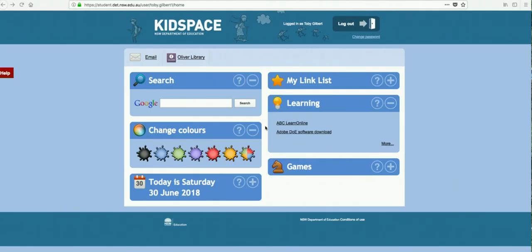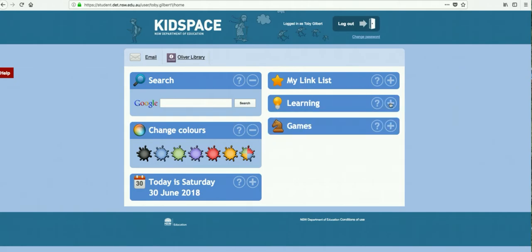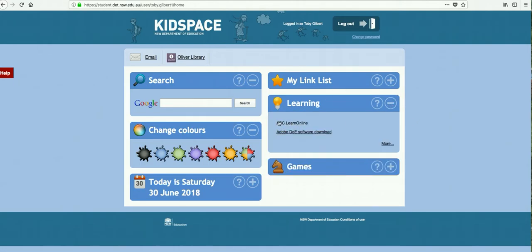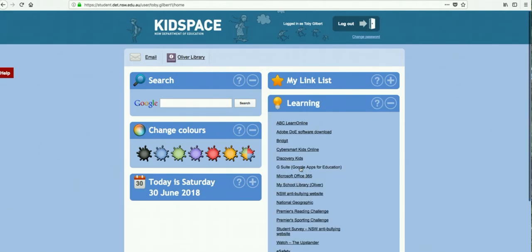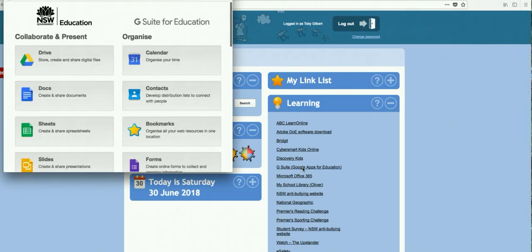Once you've downloaded your composition as a WAV file, the next job is to log into your student portal, then go to this section where it says learning, expand it, and you'll see only 2 programs there. If you go more, you will see Google G Suite. Click on that and there it is. You've come to Google Drive.